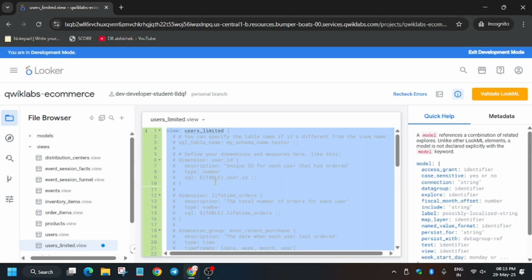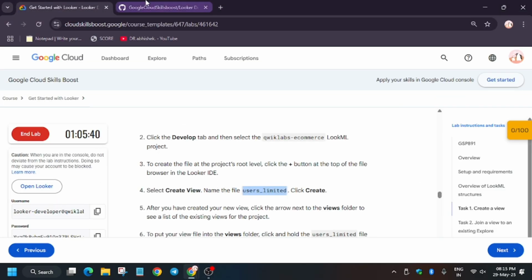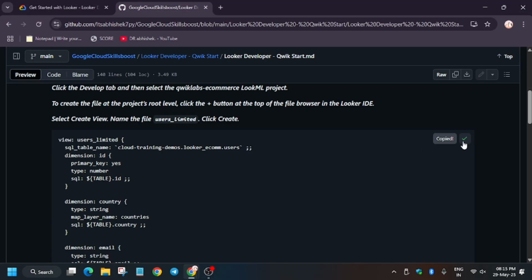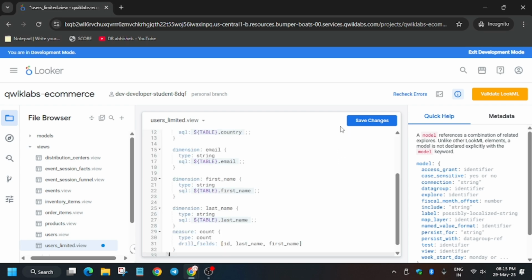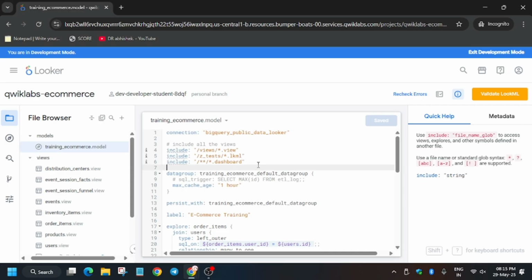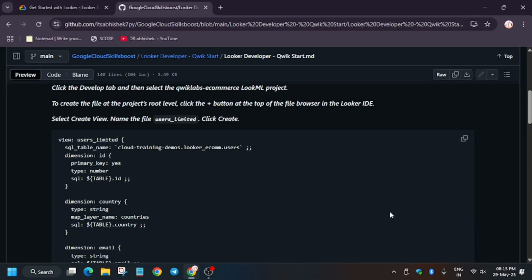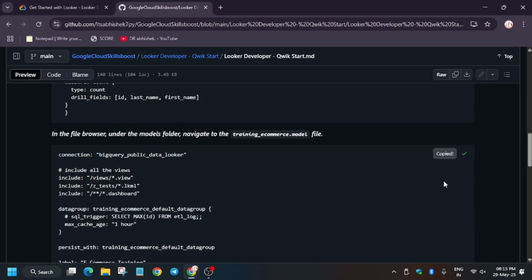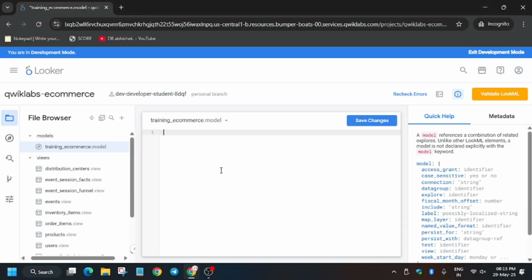Now you have to replace the entire contents, just replace it with the repo one. So just copy it here and paste it over here, and it will update. Now for the training e-commerce file, go to models and open it. Now replace the entire content. Now scroll down a bit and again copy it from the GitHub repo.